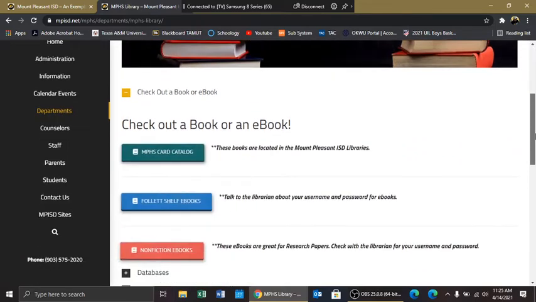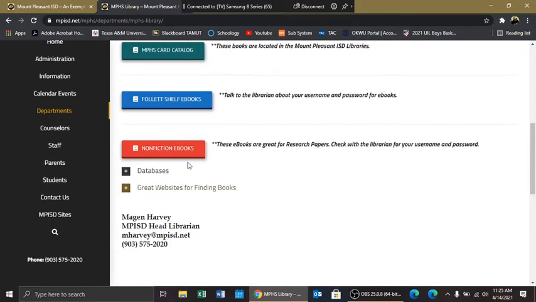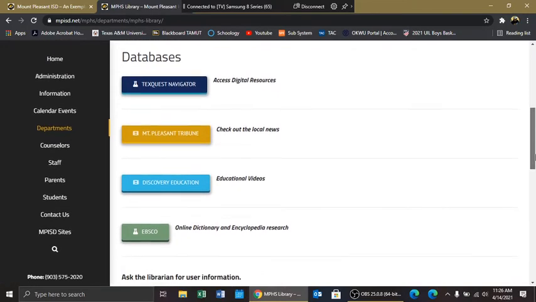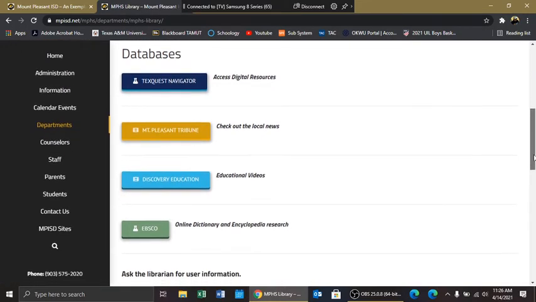You will scroll down and you will see where it says databases down here. You are going to hit the plus sign and it's going to open up the databases so that you can see the 4 different databases that you can go to look for information. There's lots of options in here, guys. Lots. So there's lots of capabilities of different places you can search.